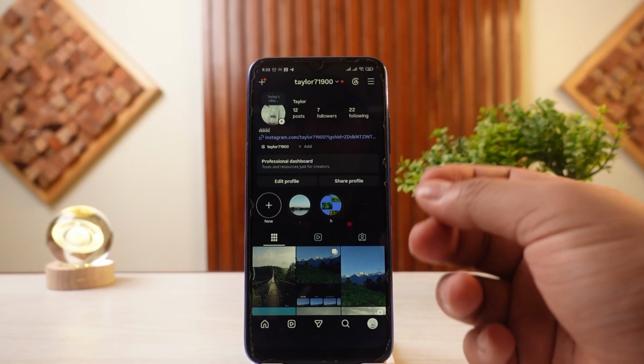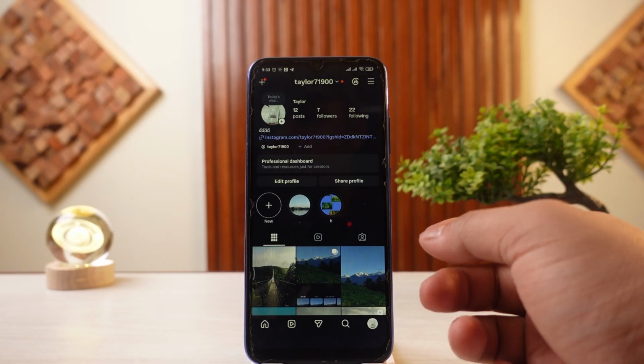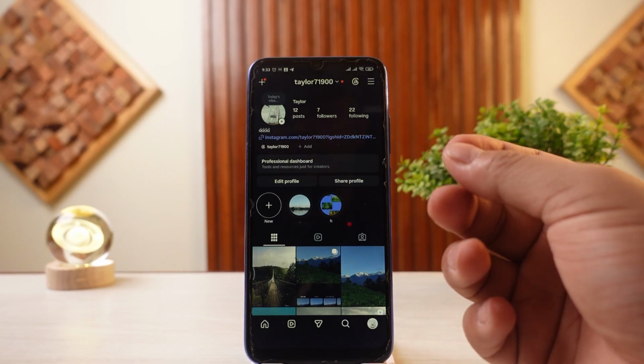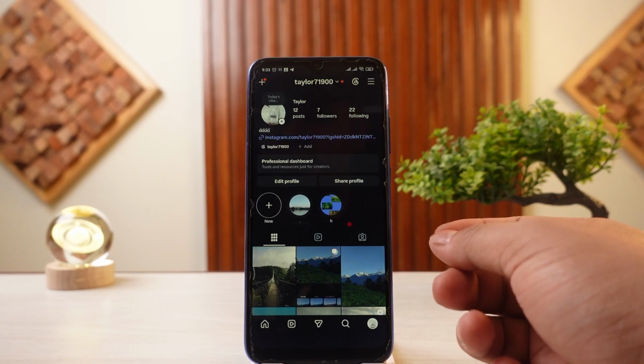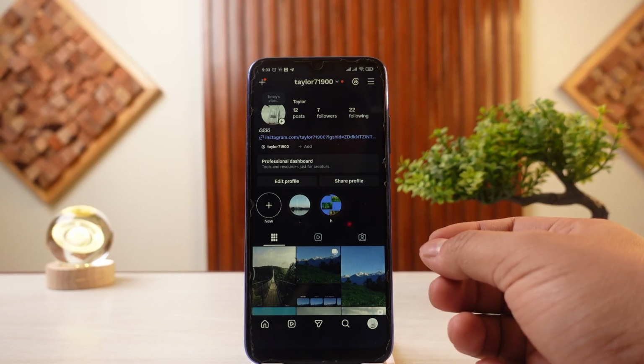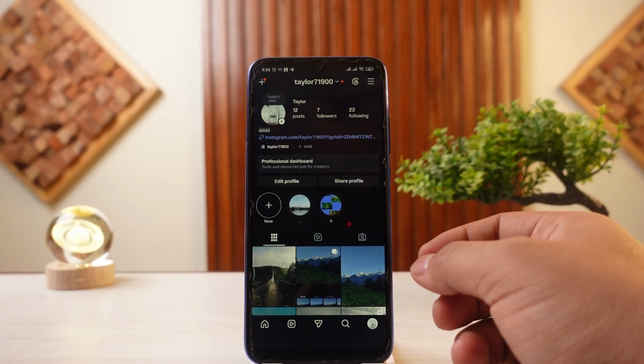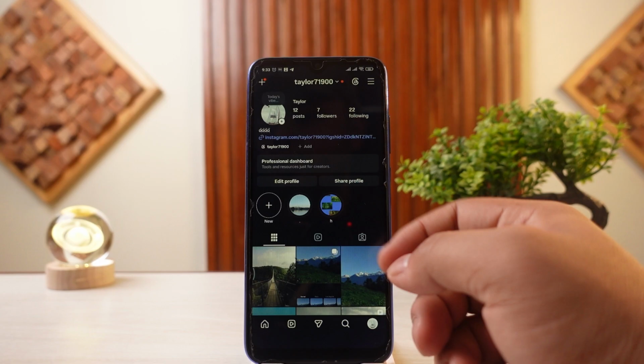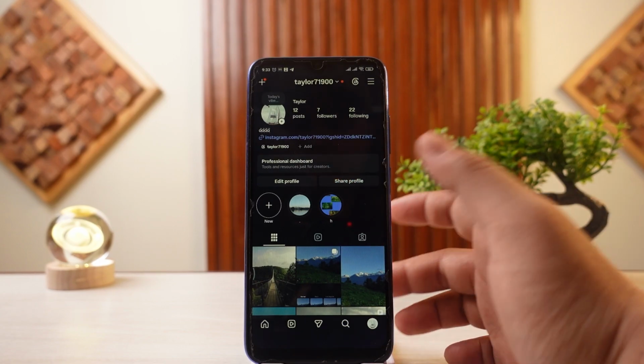Now, if this is not the case for you and if you have tried editing your bio multiple times, this may also be preventing your bio. So what I mean by that is if you have edited your bio multiple times, this may have caused the action block. So what you need to do is wait out at least 24 hours before you can add in the bio again. So make sure you do that.